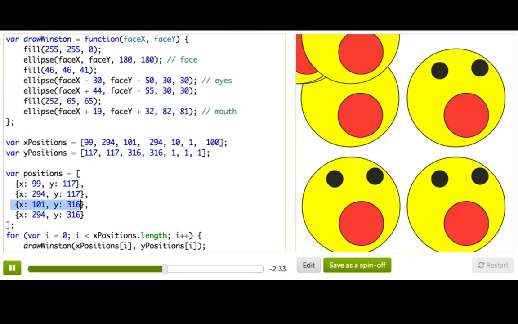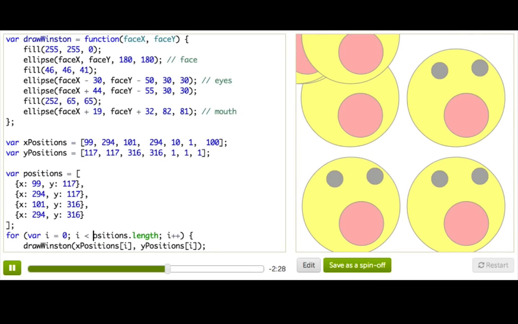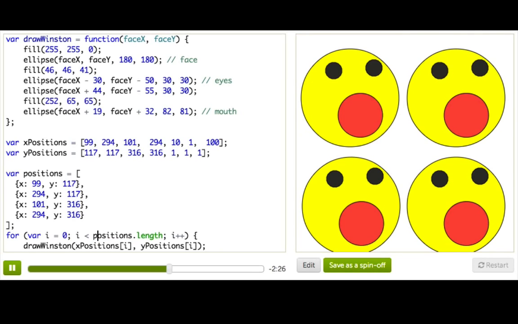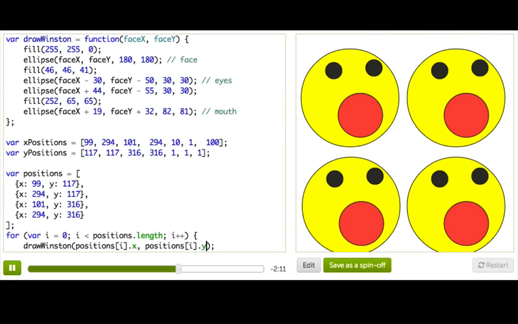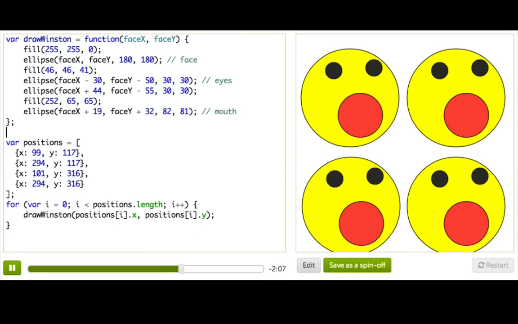And so down here in our for loop, we'll just change this to iterate through positions.length, and then we'll pass in the object. Now, right now it's passing the entire object, but we want to pass the x and the y. So we need positions[i].x and positions[i].y. Ta-da! Now we can get rid of these old clustered arrays. Great. So this looks a lot nicer to me and makes the code much more readable.